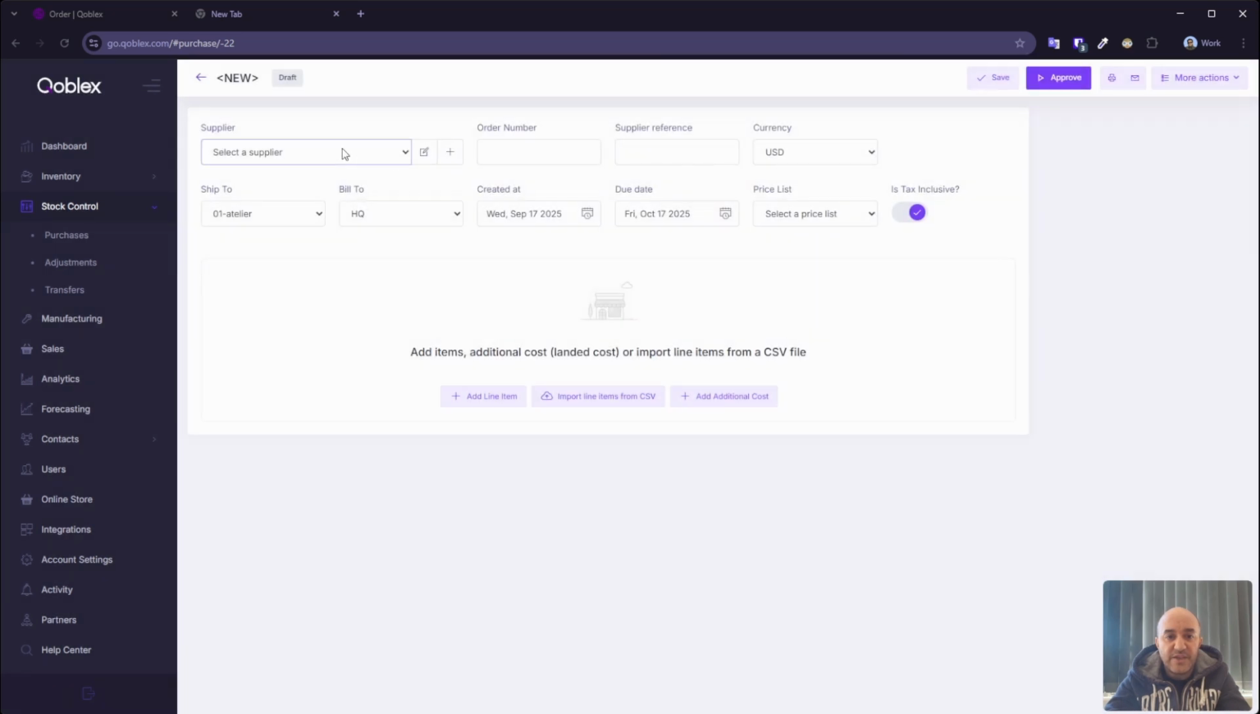Then you select a supplier to whom you're going to send this order. Let's go for Leonardo here. Enter the supplier purchase order number. In this case, if you have a number from your supplier, you would enter it here. If you don't, then just leave it blank and the system will automatically generate the number for you. Supplier reference is the reference you get from your supplier.